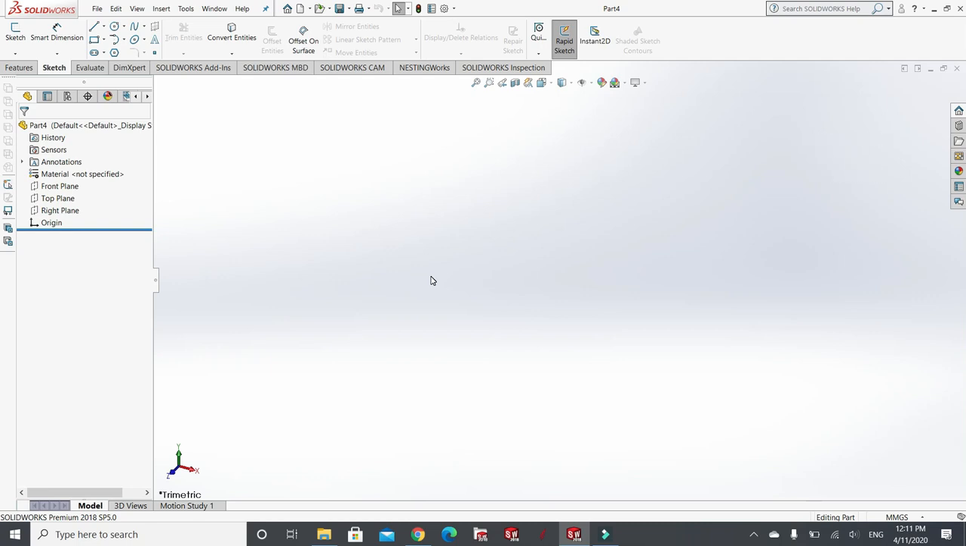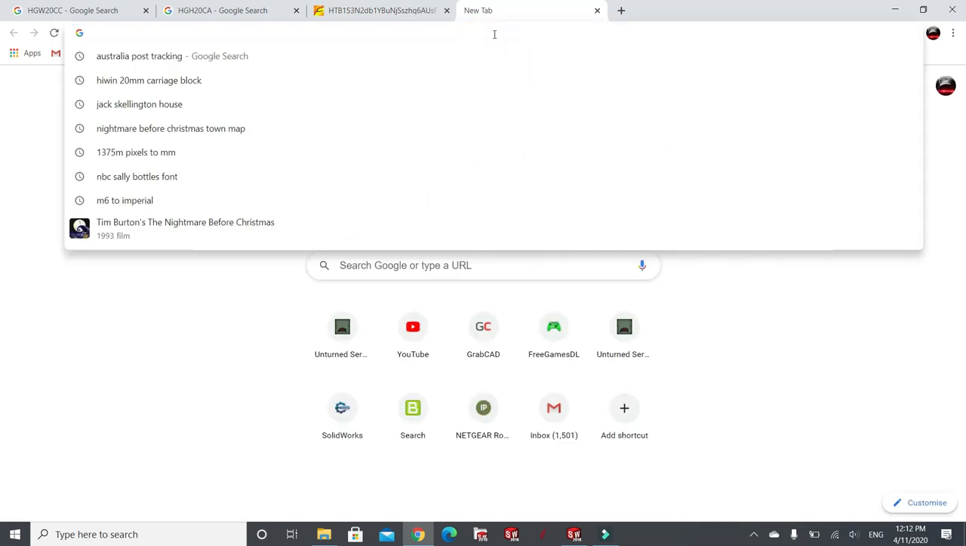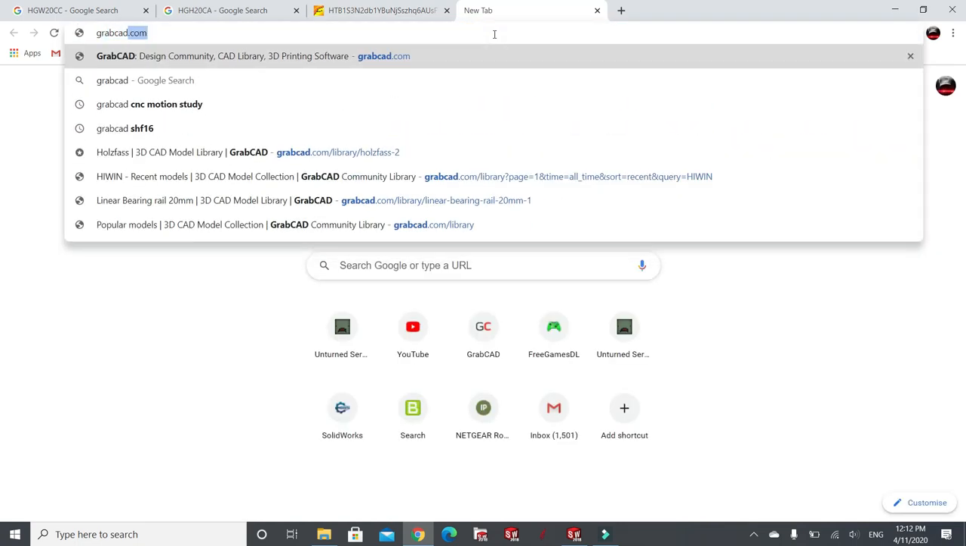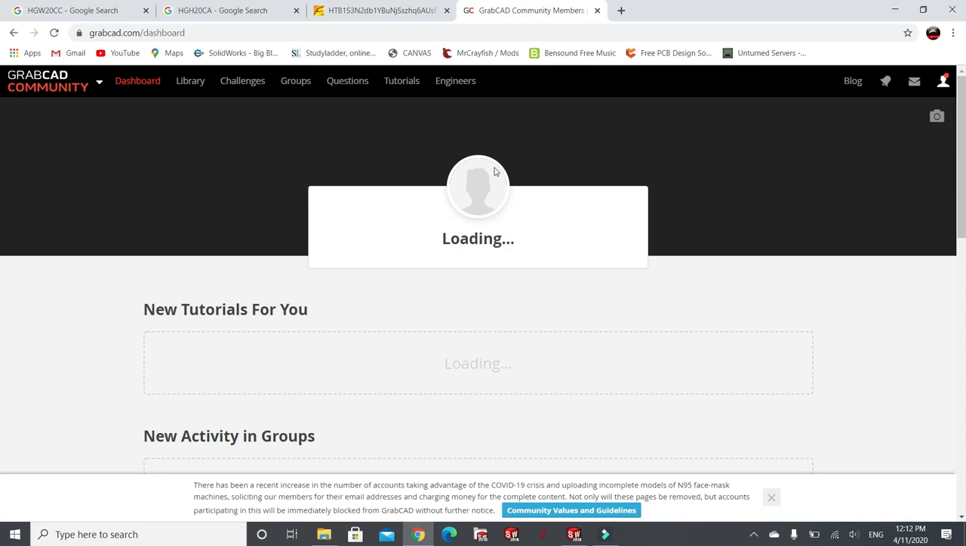Now, I like to draw up my own parts because it gives me experience in CAD drawing. A lot of people will use external sources. If you do, one of those great sources is a site called GrabCAD.com. I'll put a link in the description below. GrabCAD is really, really great. Once you create yourself a profile, you can then go to the library here.